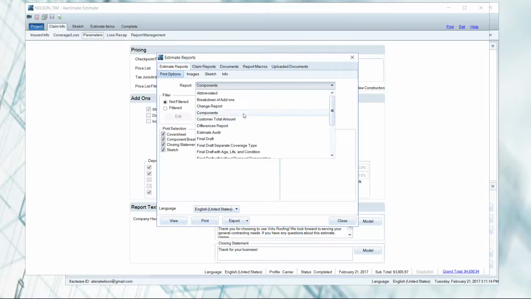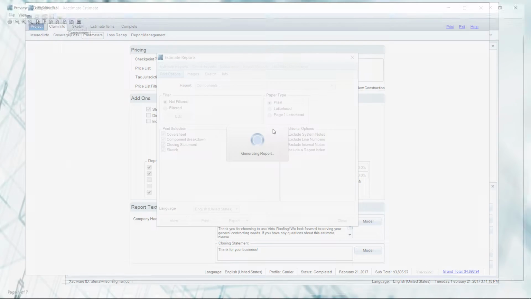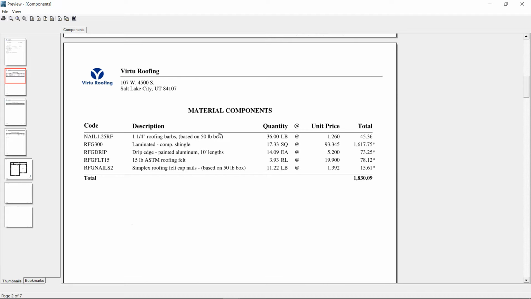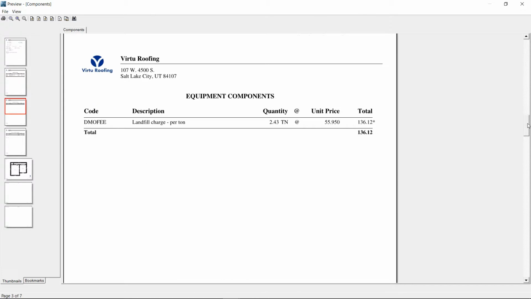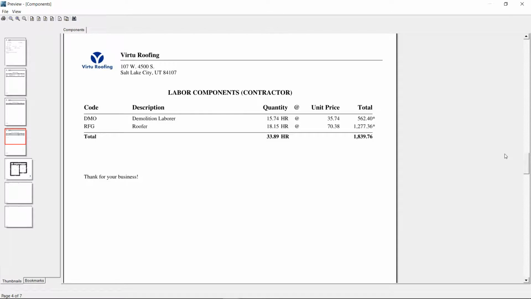And so we looked at the components report here. If you take a look, it is available in the carrier profile. And it sort of broke down what we needed. We have material components on one page. We have labor equipment components and then labor components. So this is one way in the carrier profile to do this.